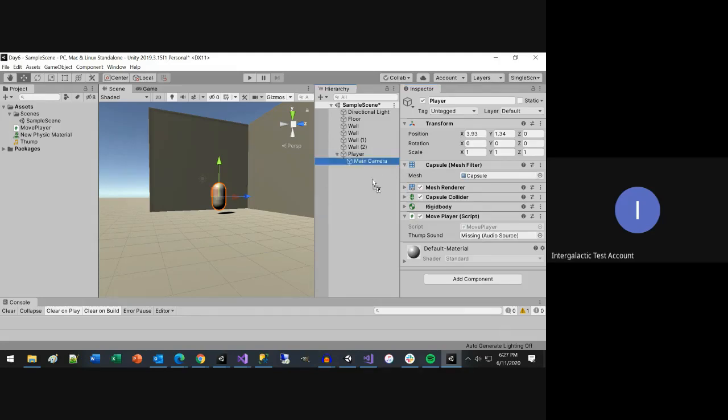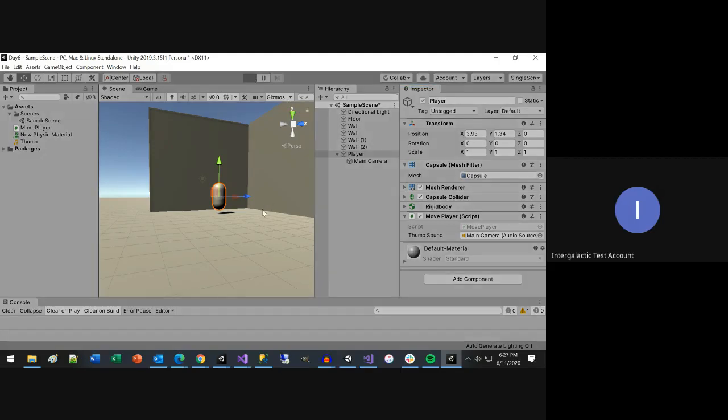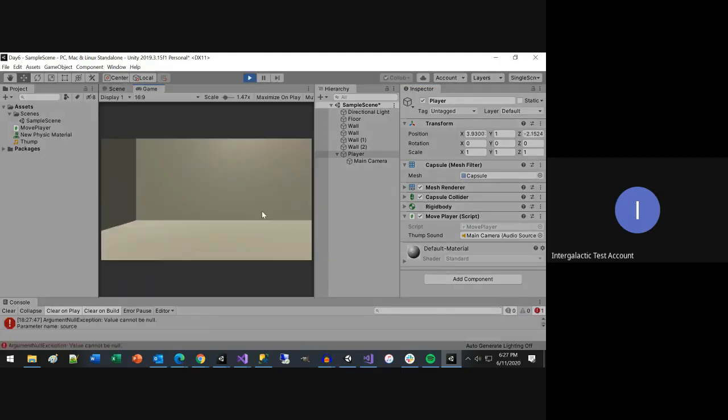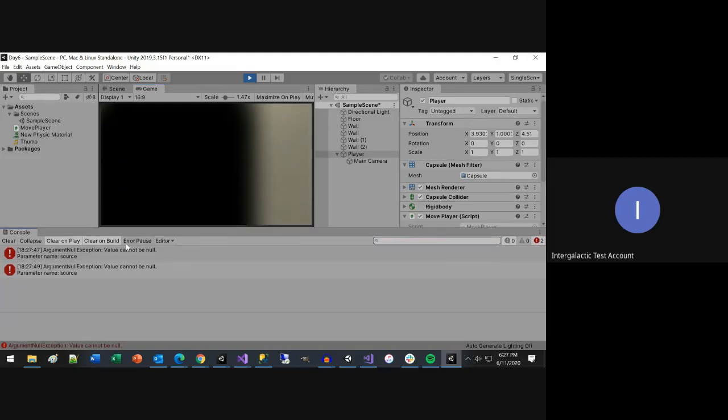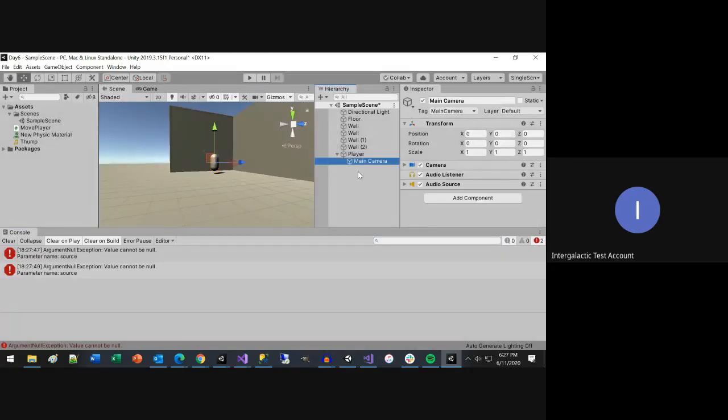So now if we take our main camera and drop that here, it's smart enough to know that, hey, there is an audio source on the main camera, and I'm going to play that audio source whenever I hit a wall. And so, again, we could hit play, same functionality. Ooh, we are getting a null value.